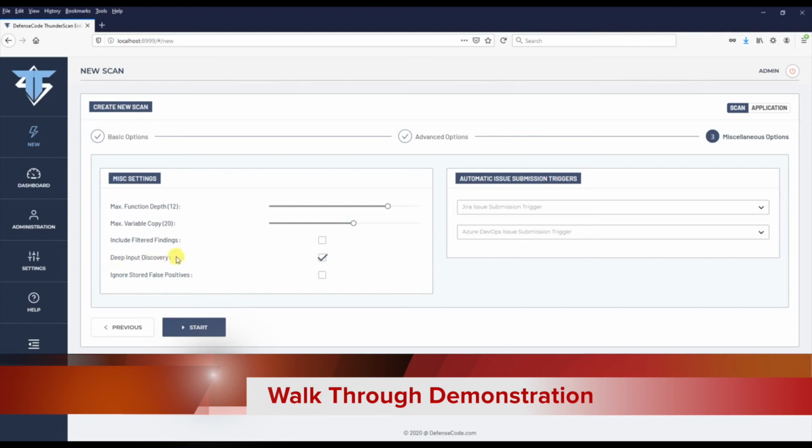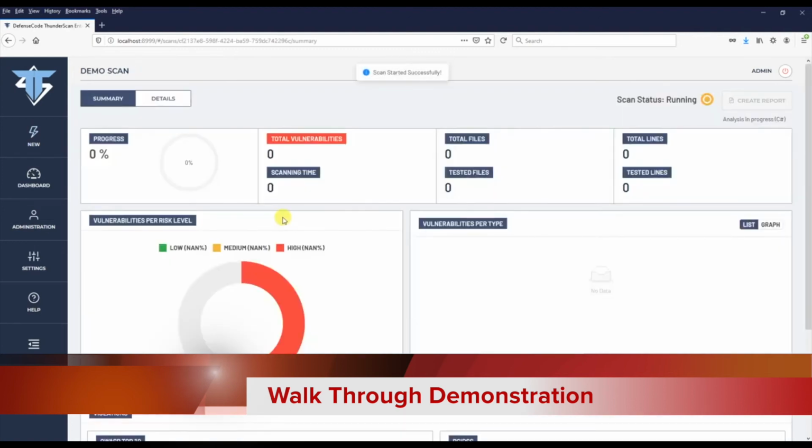A deep input discovery option refers to a discovery of wrapped input functions that might be difficult to detect in some projects, and that option is selected by default to produce more results. Ignore stored false positive results represents an option to ignore any results that were marked false positives in previous scans over the same source code base. Once we start the scan, we are presented with a summary of the scan.